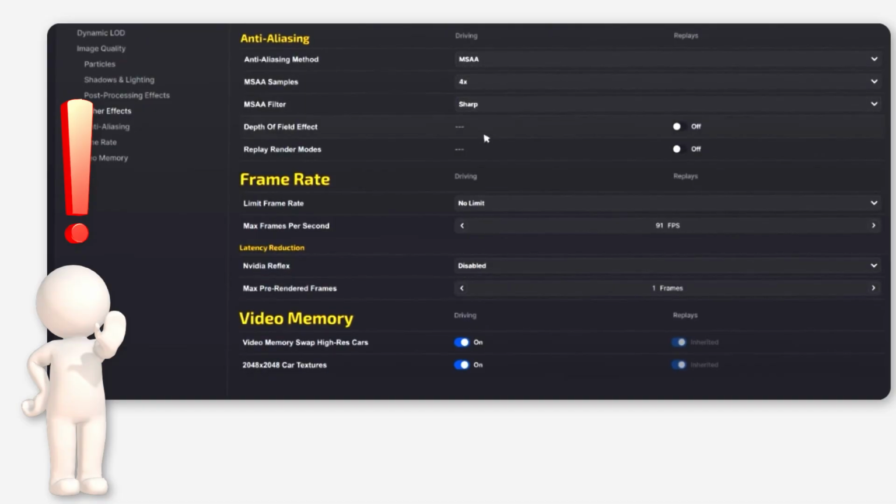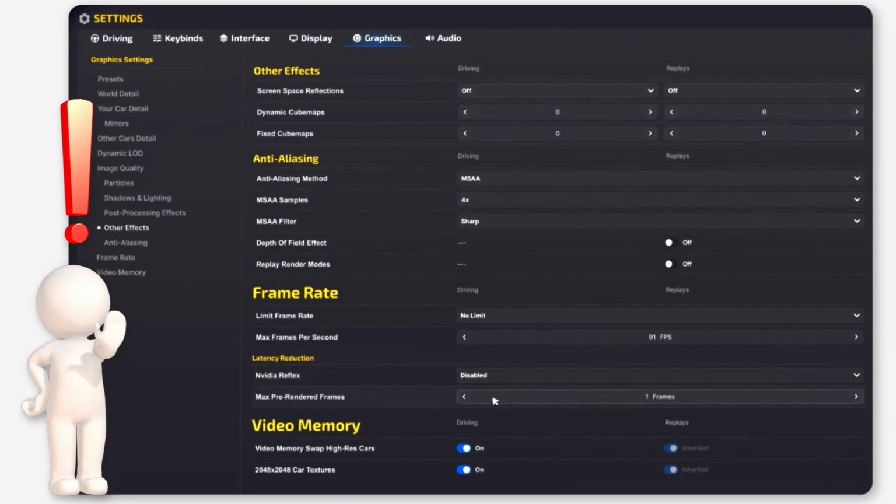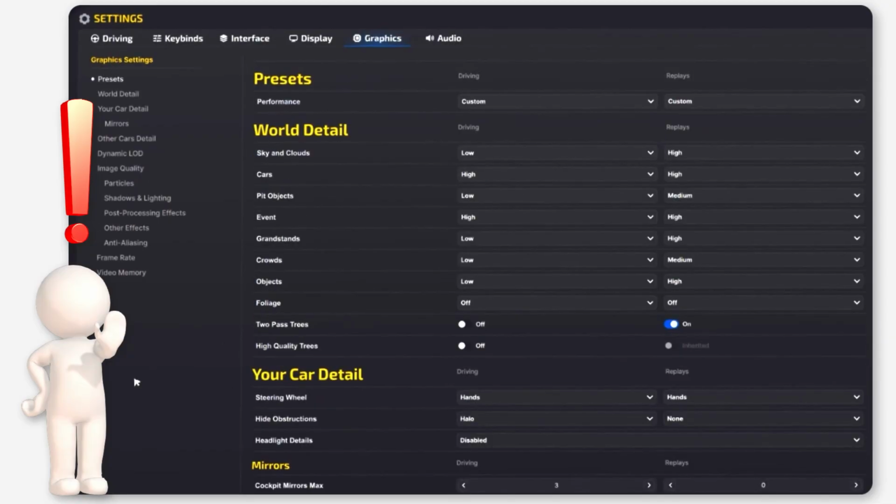Finally, the frame section. I run this at no limit since setting a cap can often cause odd behavior in VR on my system. Latency reduction is off. These NVIDIA tweaks have never helped me. Video mem swap and 2004-8 car textures are both on. If you use these settings that I've recommended for the display tab and the graphics tab, but you still can't get a decent and reliable FPS, don't panic. In the next section of this video, I will show you how to claw back some of the GPU power you may need if you are on a lower tier system.